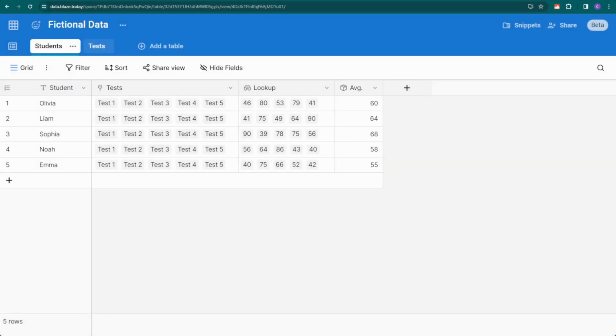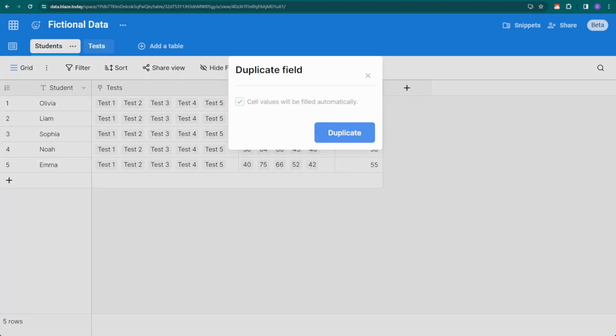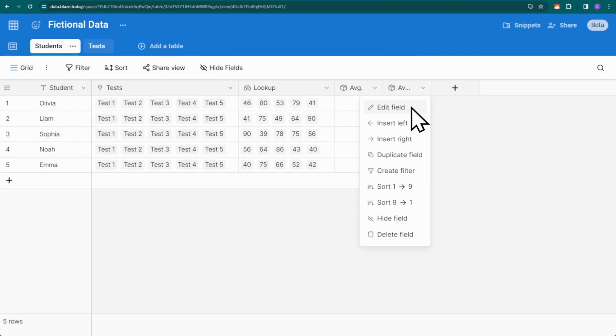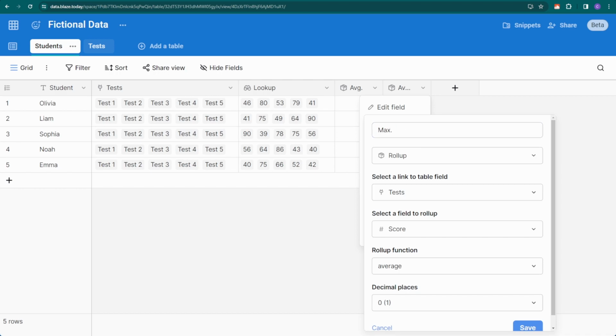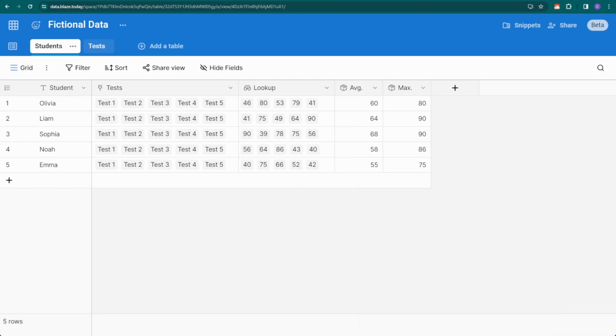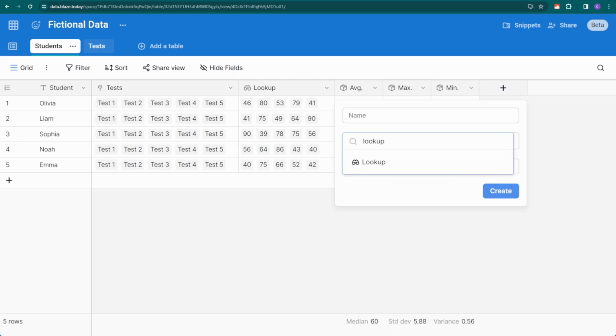The same goes for the maximum and minimum. In fact, I can just duplicate the column, update the name, and change the rollup function. And at the bottom, I can choose from a number of mathematical functions to process my column data. For the final column, I'm once again using the lookup field.